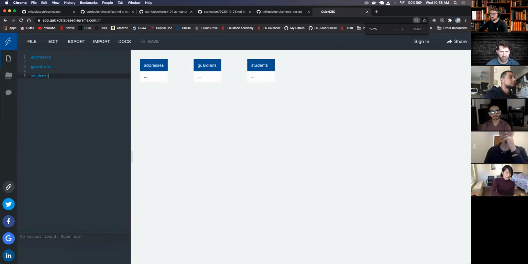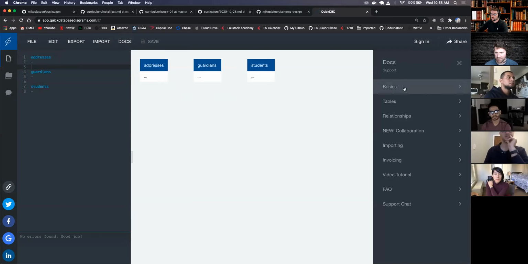Can I zoom in on there? There we go. Is that better? So I've got addresses, guardians, and students. There are other database design applications out there, but this is quick and easy to use. And if you need help on how to use this, you can see the docs right here. It's relatively straightforward.